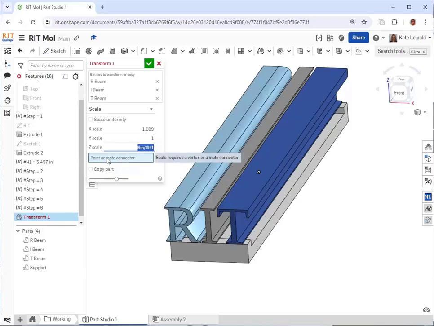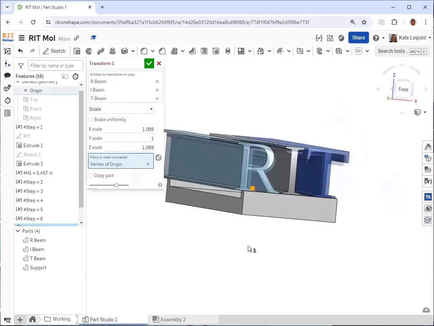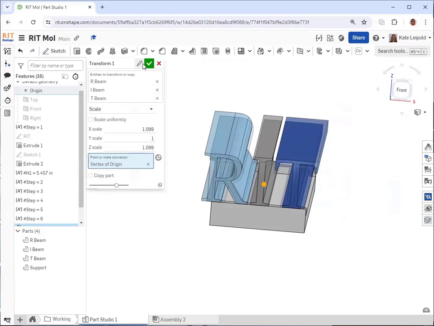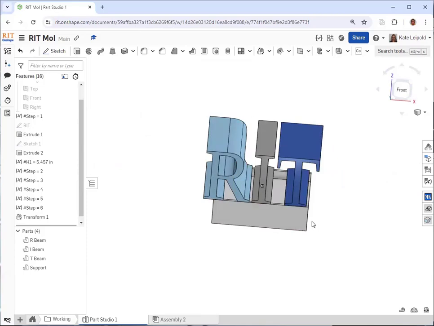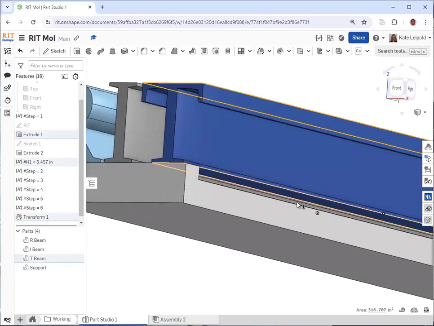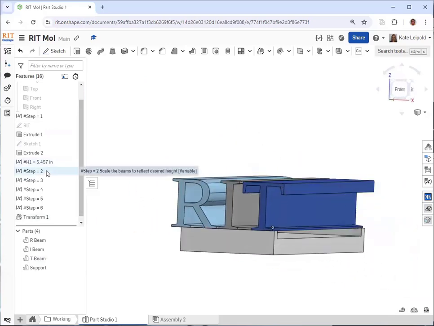Okay. And let's scale it around the origin. We can see everything gets a little bit bigger. And don't worry about this. This is all going to kind of work out in the end. You'll see. And so just to confirm, if I go from the top of the T to the bottom of the T, we are exactly 6 inches. Okay. Perfect. Actually, so transform was step two, where we scaled the beams to get to the desired height.